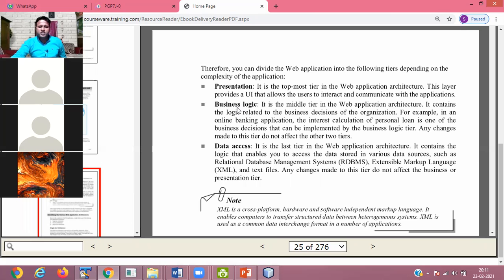Next is your business logic. It is the middle tier in the web application architecture. It contains the logic related to the business decisions of the organization. Presentation logic is where you give your information. The middle tier is called the business logic. Like whether you are an authenticated user or not, and whether the value you are passing or processing through the web application is correct or not. Everything is decided in the business logic.